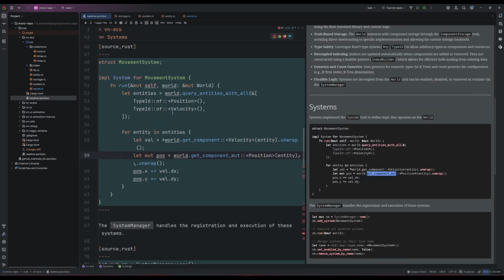I don't remember writing the get component mode in here. That must have been by the LLM. I asked it to just cross-link things and it changed things everywhere, which is super annoying. Unwrap.clone. There we go. Oh, wow. It just messed up everything.